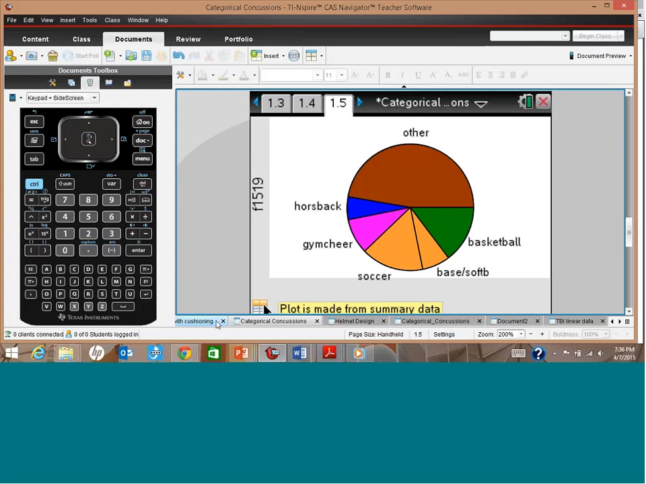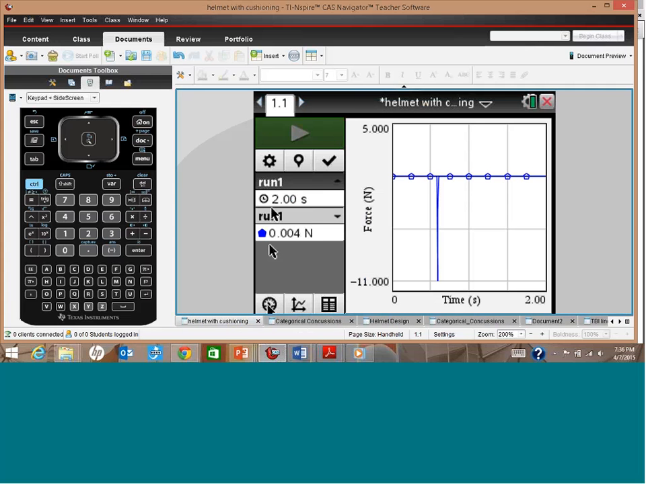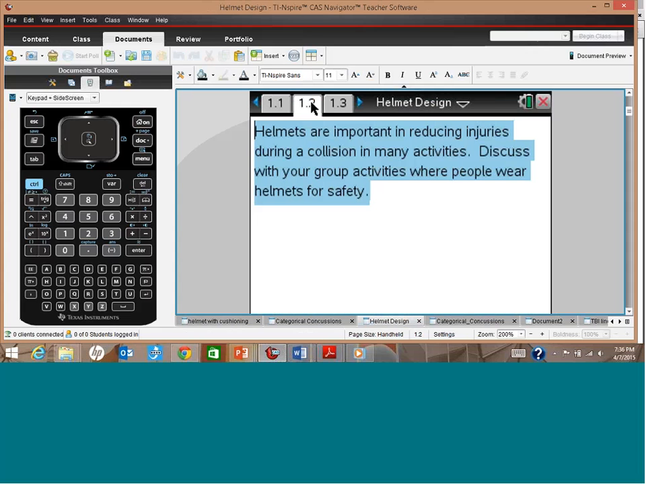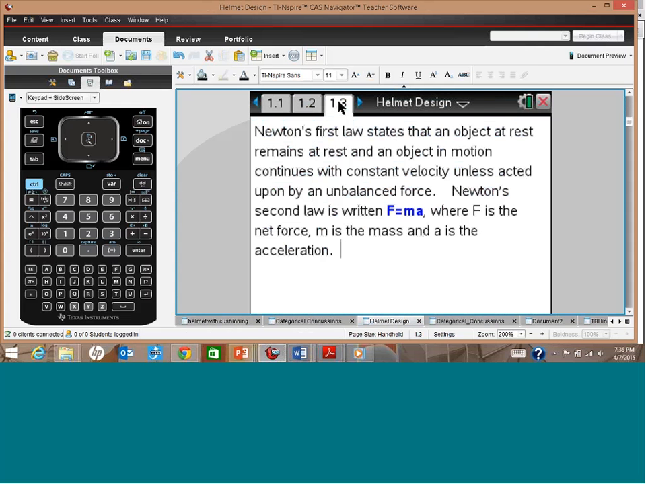So the next activity we had for them was to actually think about helmet design and try to come up with what's the physics behind all this. Helmets are important to reduce injuries during a collision. Of course, people would discuss with their group where people wear helmets for safety. And then we brought in a little bit of physics, talking about forces and why students get injuries.